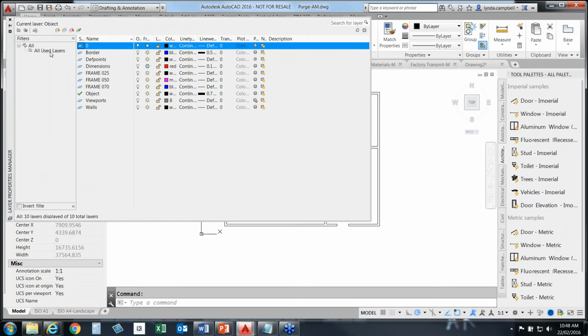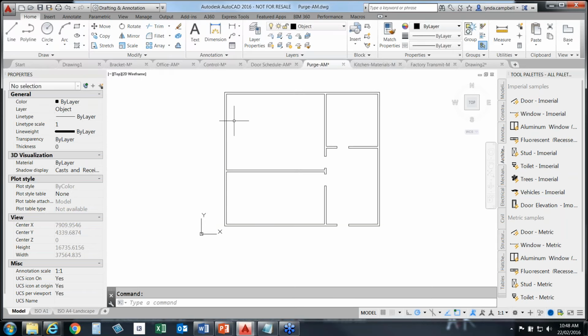All right, so we've got dimensions that's frozen. You've got no layer called new construction or demolition, so just making note of what we've got there as far as our layers go. And we also have a few layers on there that are with our objects, so we could purge those.